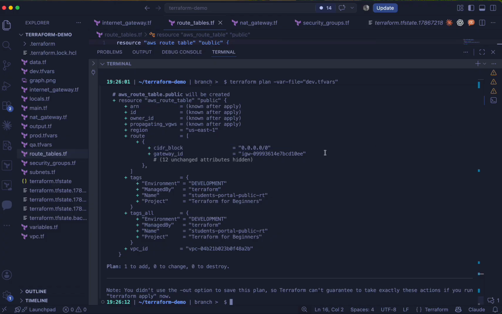This confirms that the route table will send internet-bound traffic through the internet gateway we created in the previous step. We can also verify that this route table will be created inside our students portal VPC. Finally, we can see all the tags that will be assigned to the resource. Since we're reusing our common tags, every resource we create follows the same tagging strategy across the project. Everything looks exactly as expected.